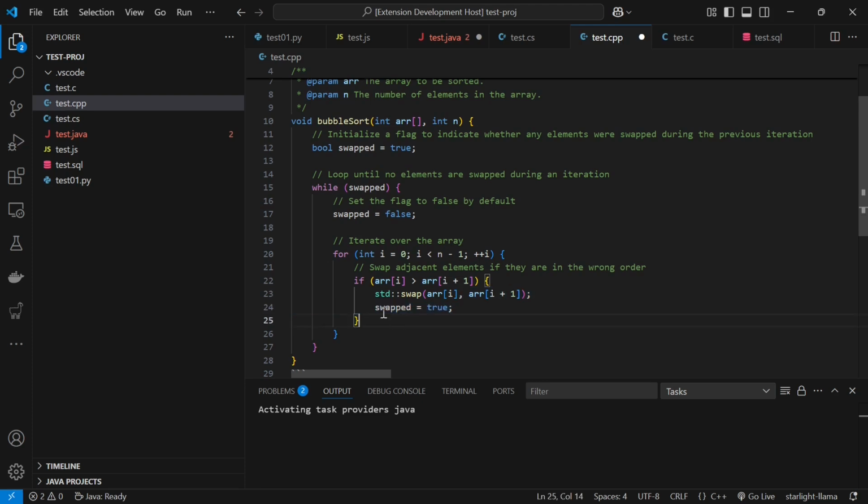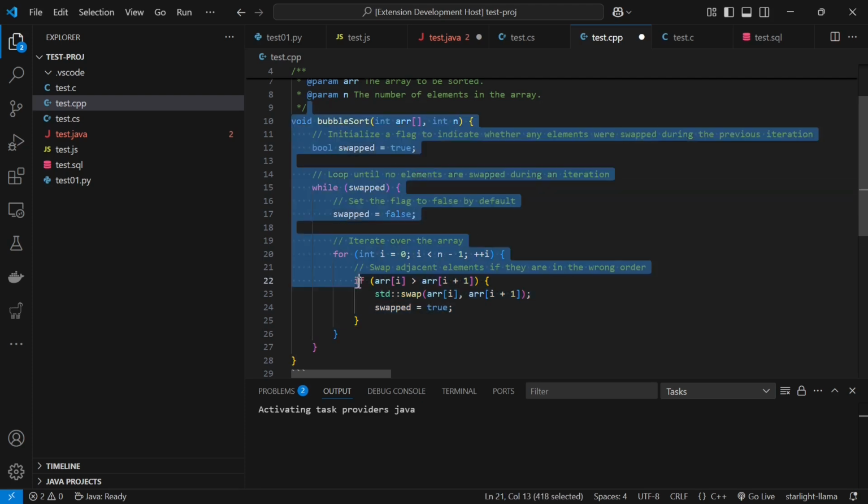And as you can see here, if you have an iteration where nothing has been swapped, that means the array has been sorted, then this outer loop here will be broken. So I would say the implementation looks correct.